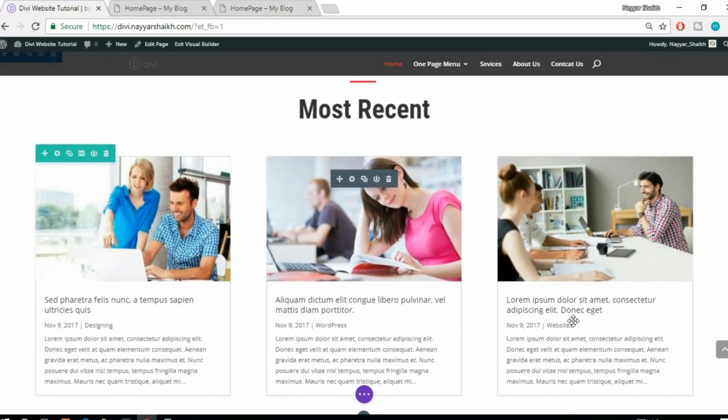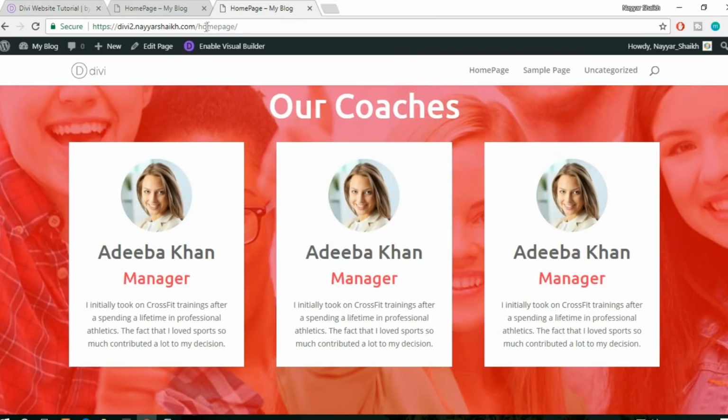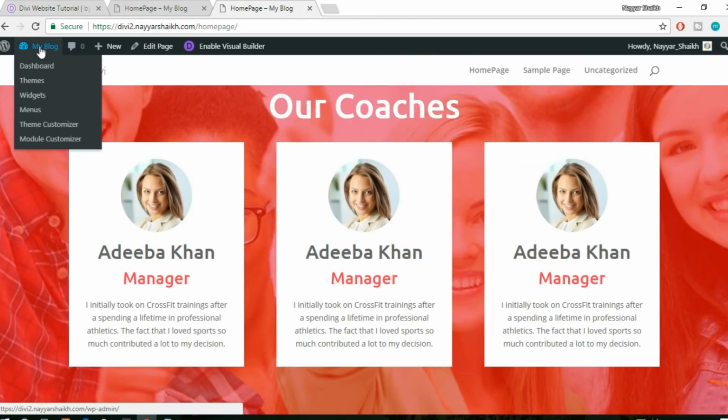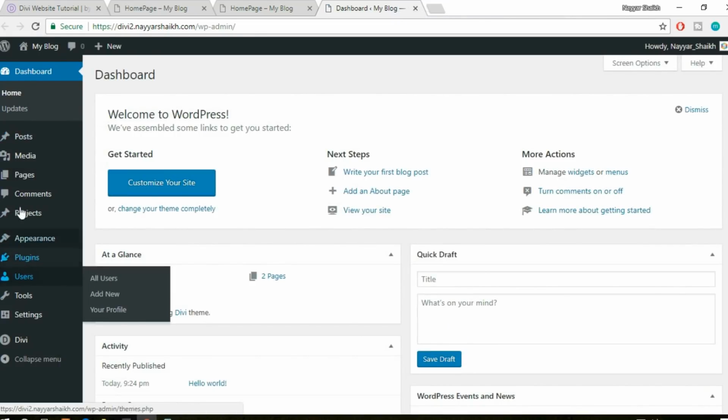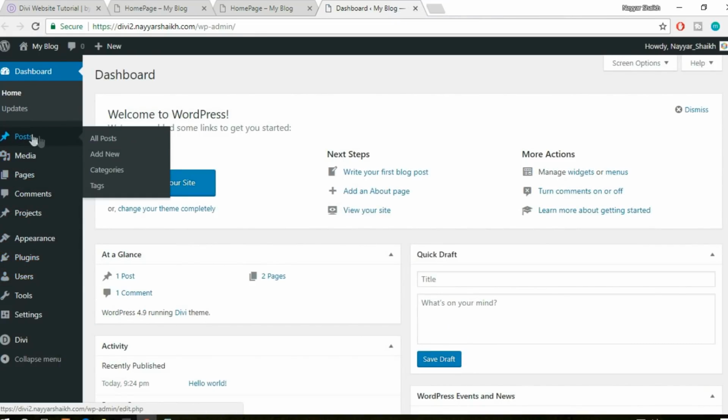So let's do that. First go to your dashboard. So let's come over here. Here is the link to our dashboard. You'll see this dashboard link. Open this in a new tab. And at the left hand side you'll see this post option, hover over post and click on add new.